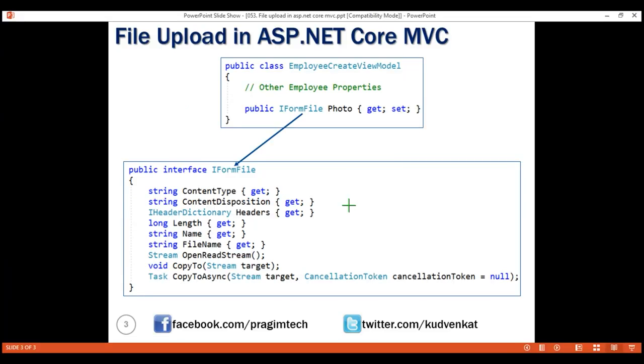If you're wondering why we set the data type of the Photo property within our view model class to IFormFile, well, that's because the file that is uploaded to the server can be accessed through model binding using this interface IFormFile. As you can see, this IFormFile interface has got a lot of useful properties like content type, headers, length, file name, and then a few other methods. We're not going to use all these properties and methods. We're just going to use the file name property and then this CopyTo method to copy the photo into the images folder on our web server.